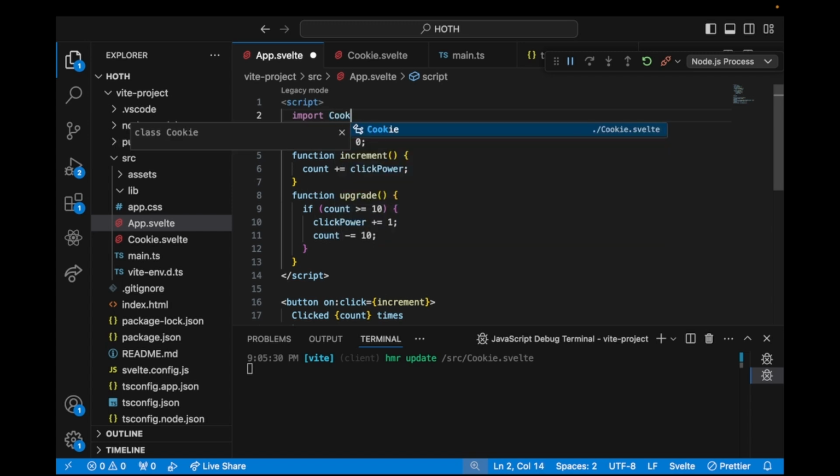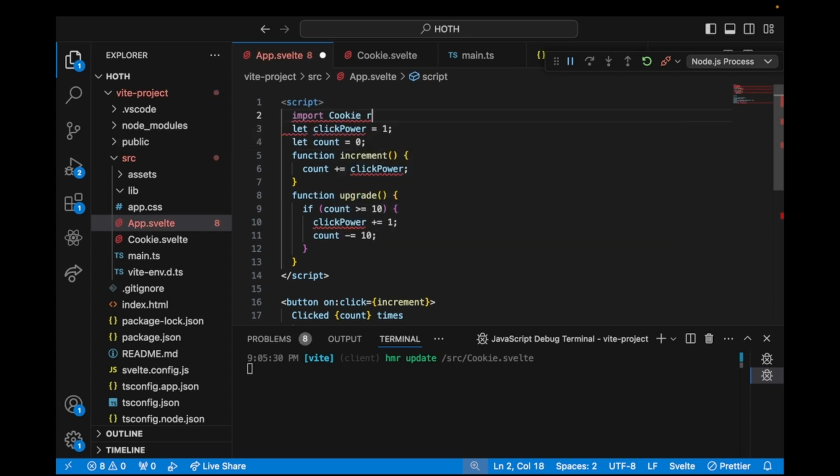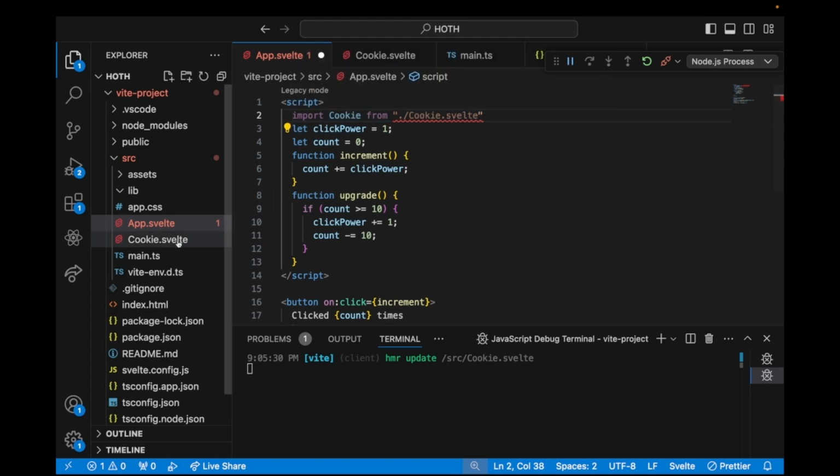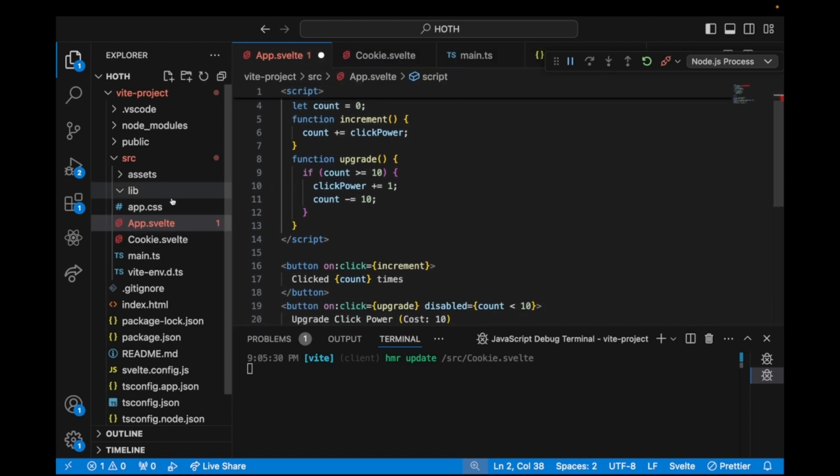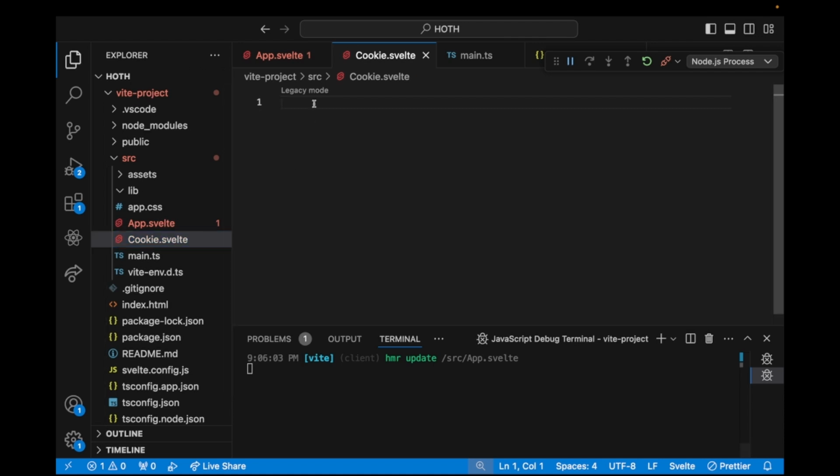So just copying what they did before, but with our file names. And because they're in the same folder, we're just going to also do this. So now we're importing cookie from cookie.svelte. So let's see what we need in our cookie component.